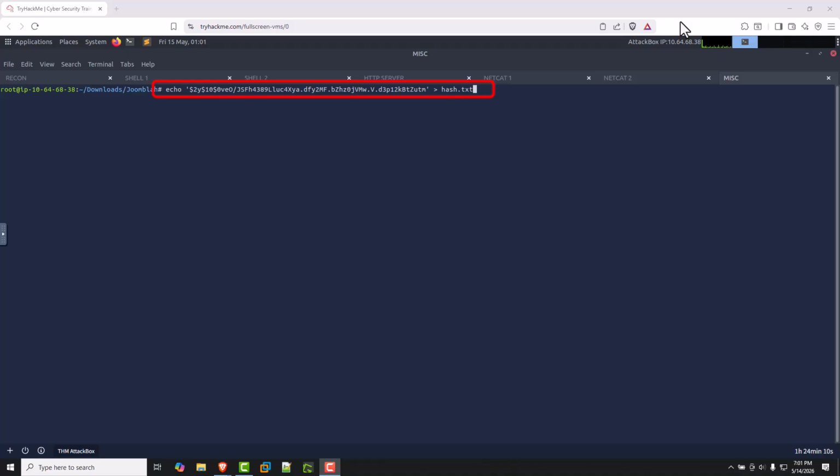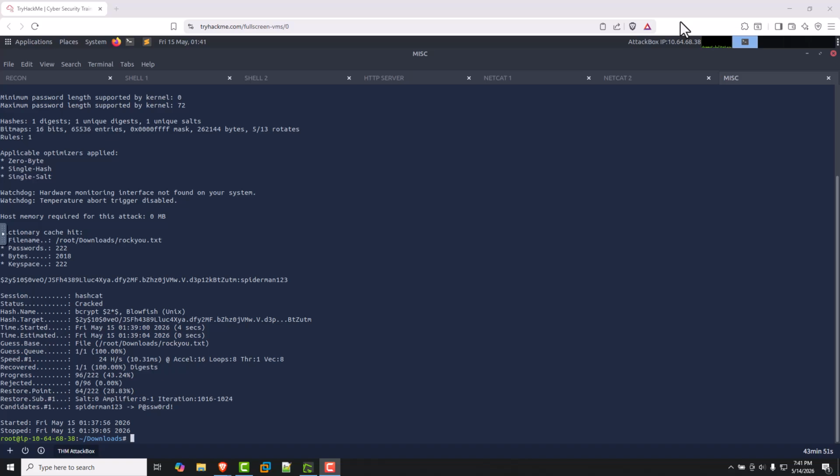First, I'll save the hash to a file called hash.txt for hashcat to process. With my hash saved, now I'll run hashcat. I'll run the following hashcat command shown in the CLI. Bcrypt is hashcat mode 3200. I'll point it to our hash file and the rockyou word list. Hashcat works through the word list and eventually cracks the hash.